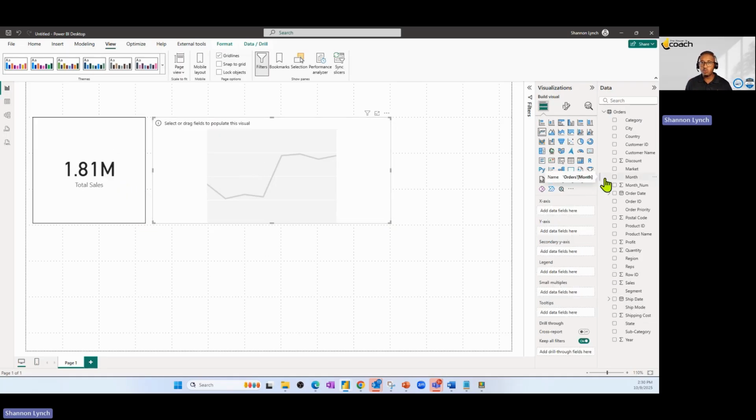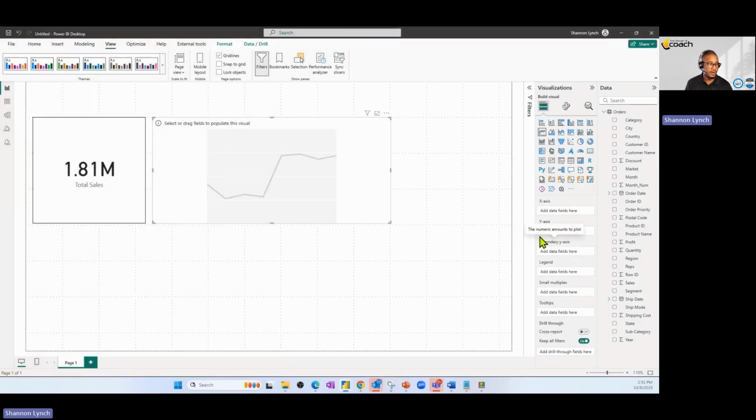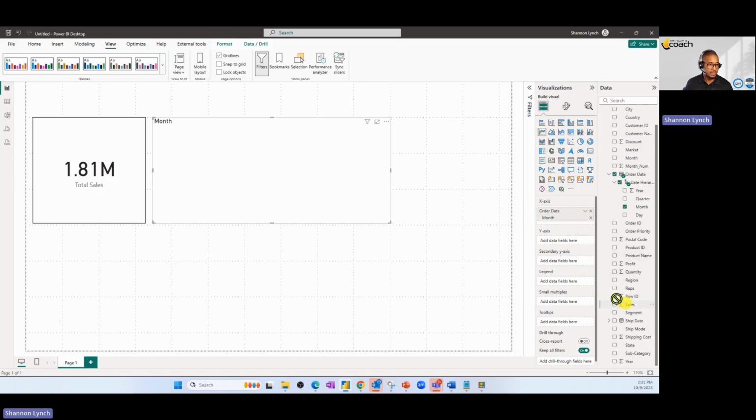Now, every visual within Power BI has different inputs. So my card only has a single value, whereas my line chart here has multiple inputs. So I have an x-axis input right here, a y-axis, and then a secondary axis if I need, right? So I'm going to go to my order date, and I want to analyze this by the month. So I'm going to just drop the month in there. And for the y-axis, I actually want to also analyze the sales over time.